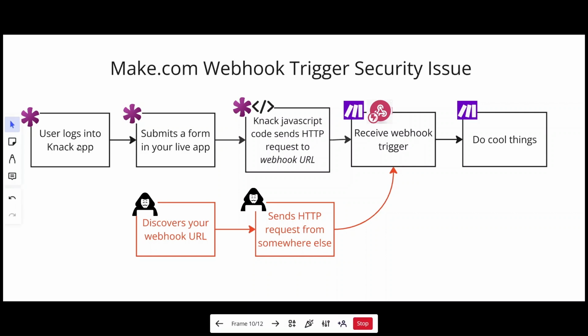So we have a user logging in, they submitted the form, which triggers the Knack JavaScript code, which sends a request to the webhook URL. Make receives that webhook URL, and then it does stuff. So that's our intended workflow, no problems.